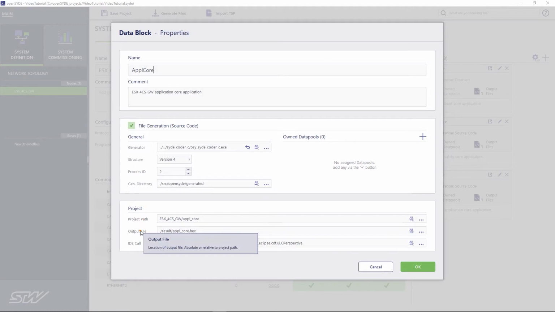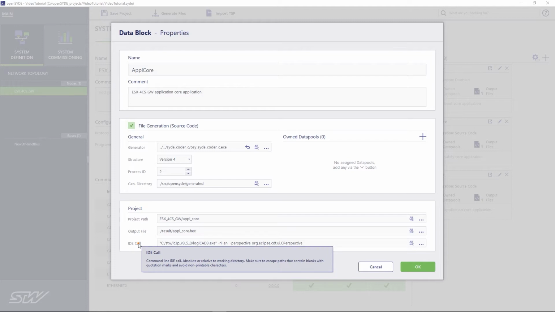The name and path of the hex file, which is created later by compilation in the IDE, is defined as output file. In the field IDE call, a command for starting the development environment is stored. Here it is LogicCAD with the C perspective, because we will program in C. The paths used here correspond to the default values suggested during the installation of LogicCAD.